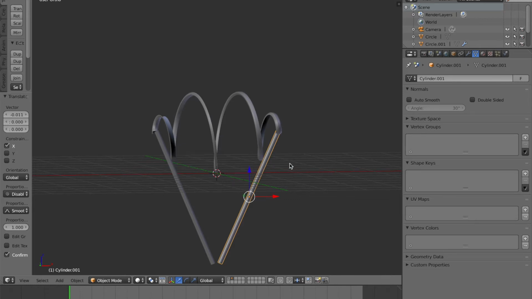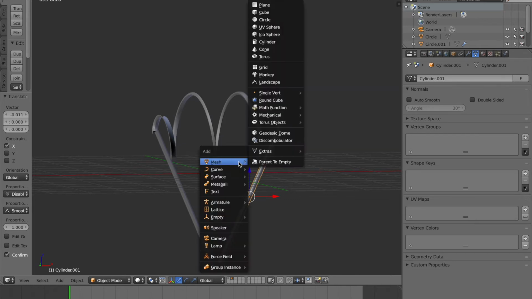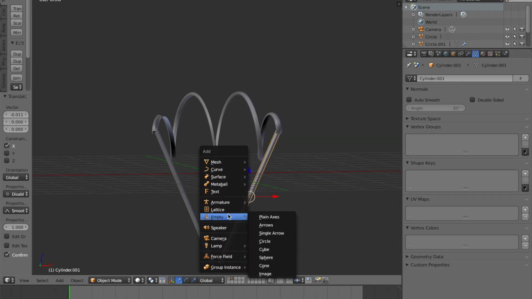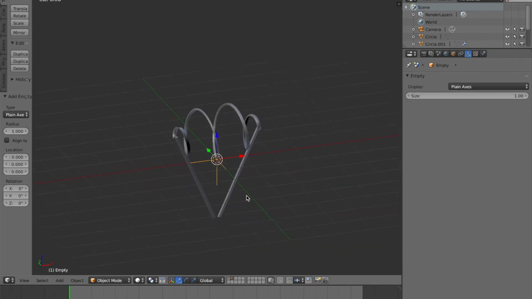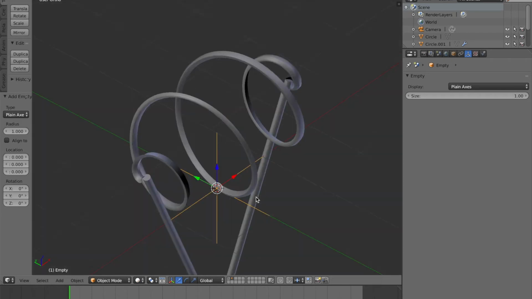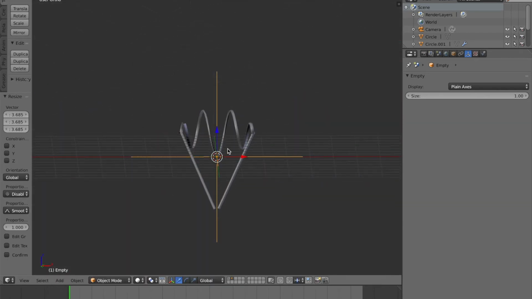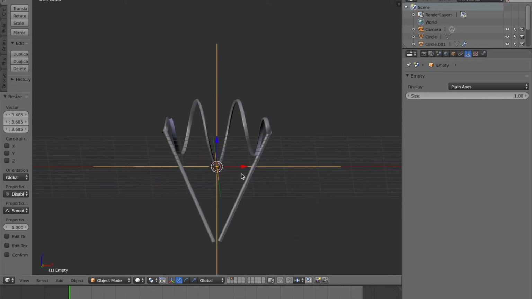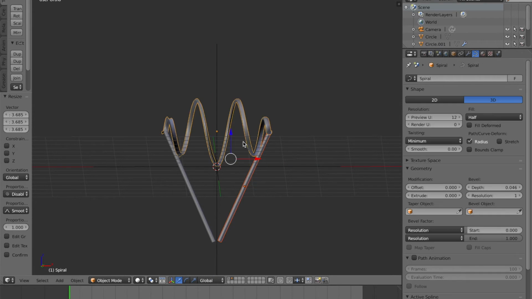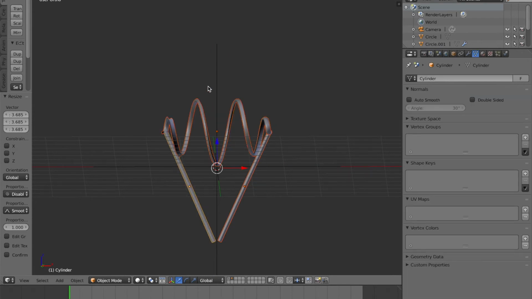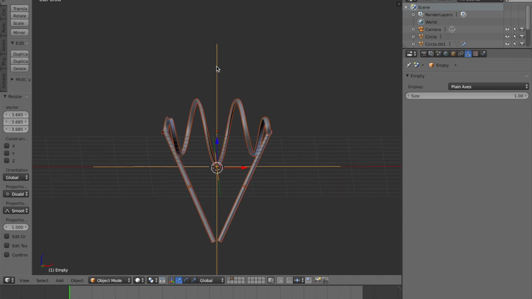First thing you want to do is Shift A and add an empty. Go down to empty and add a plane axis. This does not show up in the render, but we can scale it and move it around like anything else. It's about the center of this filament and filament legs, which is what we want. Now right-click on all three objects, then right-click on the empty, and hit Control P or Command P, and set parent to objects.